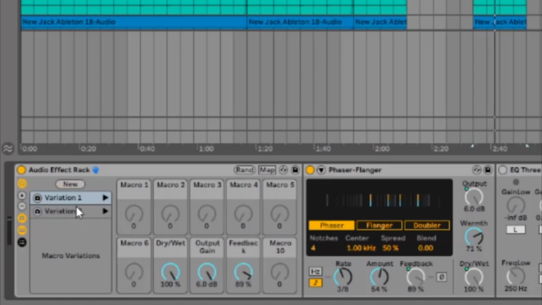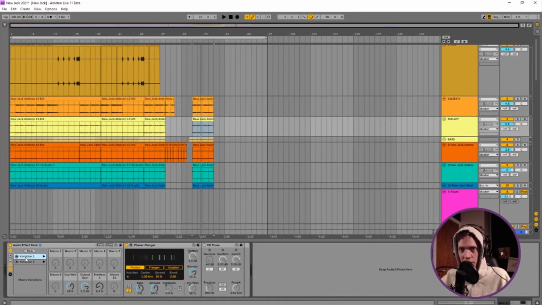I'll make a new variation. But oh no, how do we get back to how it was before when we messed it all up? We can just double click our first snapshot in variation one right there. So that to me, I don't know if that was there before, but it seems to me like a major improvement of the macros. It's a little bit like the locks on the Native Instruments Maschine.